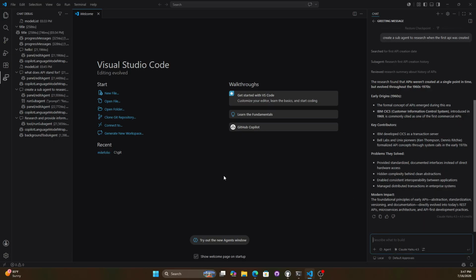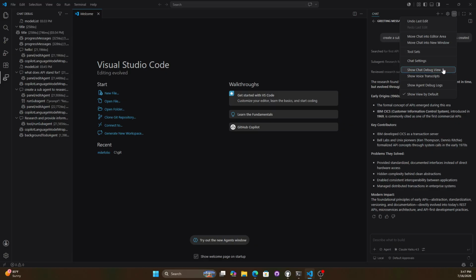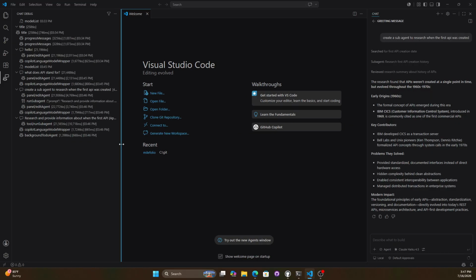Now, the last thing I will mention, if you've noticed on my left-hand side, there's actually a chat debug. So if you click on the 3 dots here and then go to show chat debug view, it'll open this on the left-hand side. And this is fairly helpful if you want to go deeper into what the capabilities are. And so, for example, earlier when I said, hey, what does an API stand for? Or what does API stand for? You'll notice that all those prompts are showing up here, right? Those are those message bubbles.